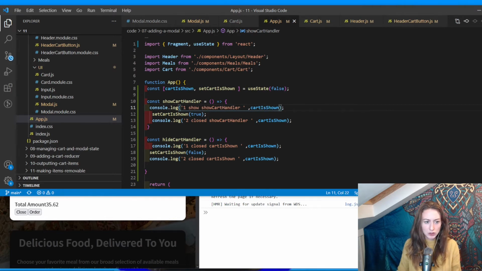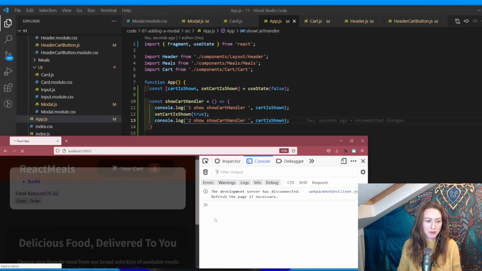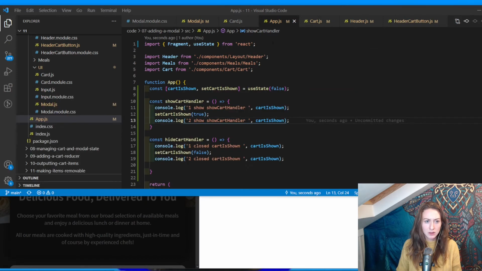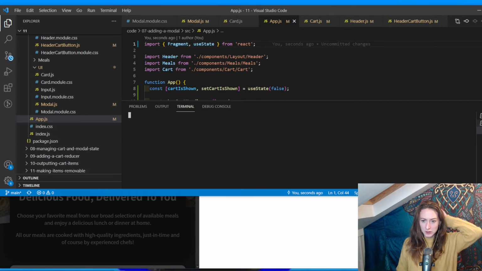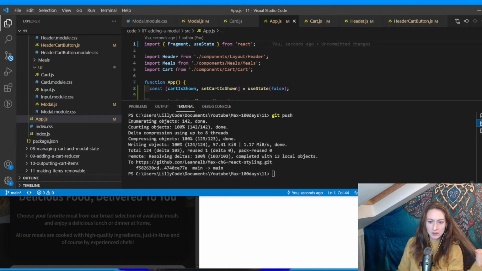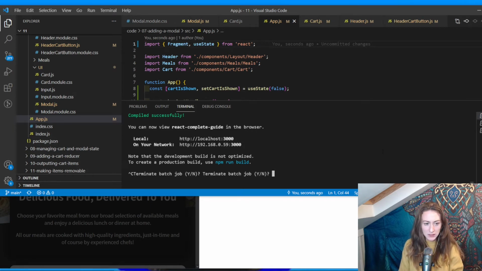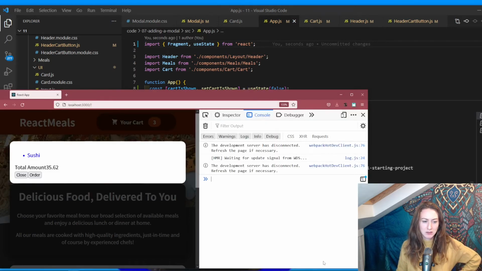So let's save and have a look at this now that we have a few console logs in there. Okay, so nothing is happening, it seems. How's our terminal doing? Do we have any errors? No. Okay, so I'm going to just stop and start my project again. It's always a good check as well. You'd be surprised how this can fix things.